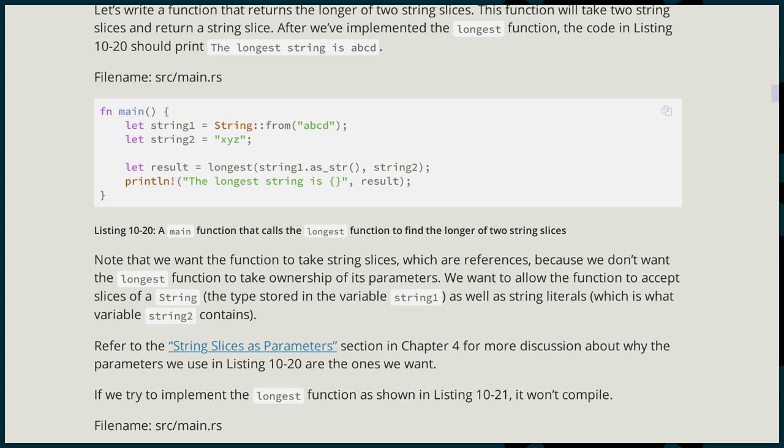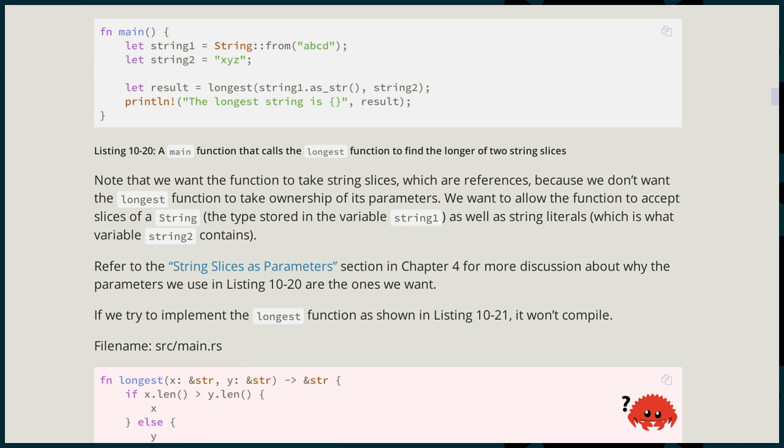Refer to string slices as parameters, the section in chapter 4, for more discussion about why the parameters we use in listing 10-20 are the ones we want. I'm a little confused because I sort of thought that having a string from ABCD would be, oh, I see. Right, so this actually is a string 1 is, but then we have string 1 as str. Okay, I am back on board.